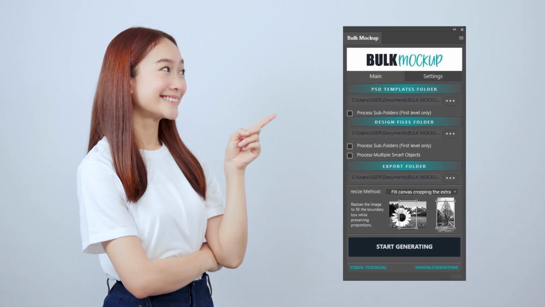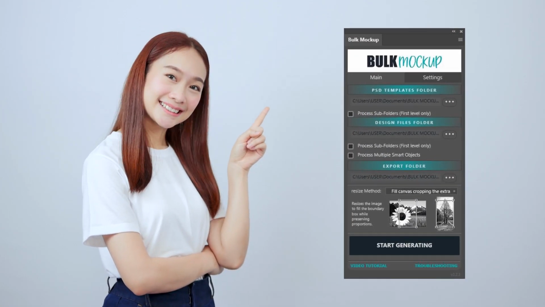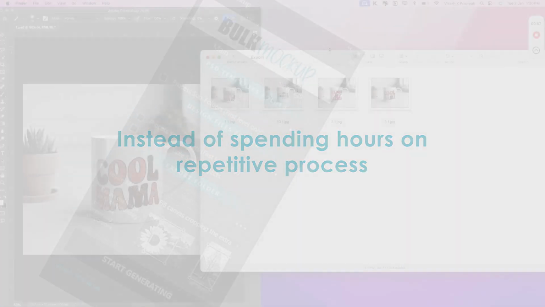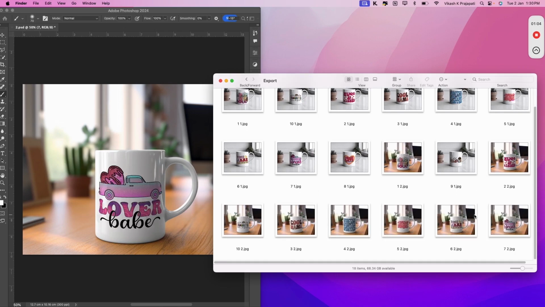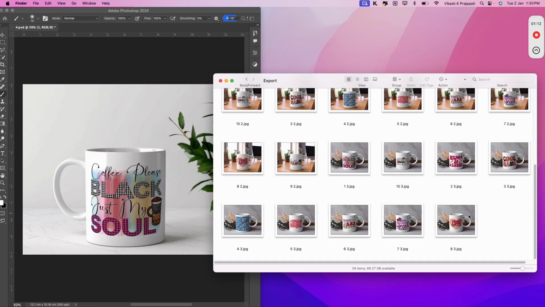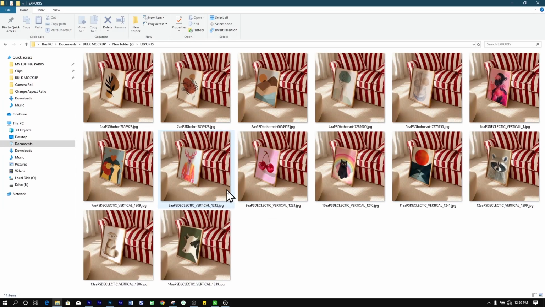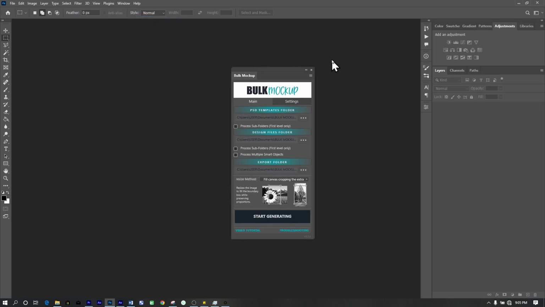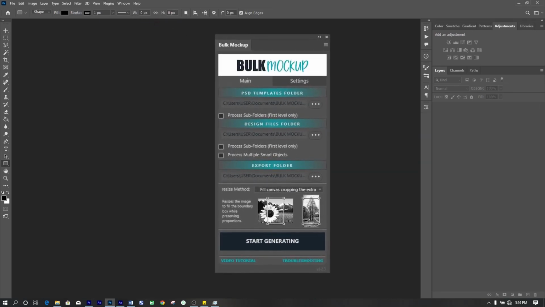This is where the Bulk Mockup plugin streamlines the workflow. Instead of spending up to an hour on this process, Bulk Mockup can complete it within minutes. Let's explore how this tool works to see its time-saving benefits in action. To get started, open Photoshop, go to the plugin menu in Photoshop and select Bulk Mockup. The interface is divided into two main sections, the Main tab and the Settings tab.